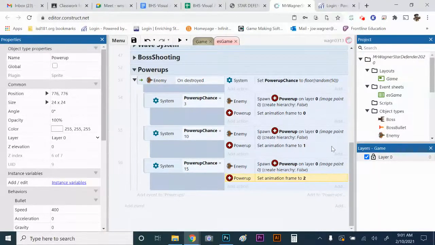If it's 10, it will spawn the second one, or if it's 15, it'll spawn the third one. Okay, so that's basically it for that part there for the actual spawning, right? All right, now what we have to do is make the power-ups act differently based on which frame is showing or which kind we're collecting.